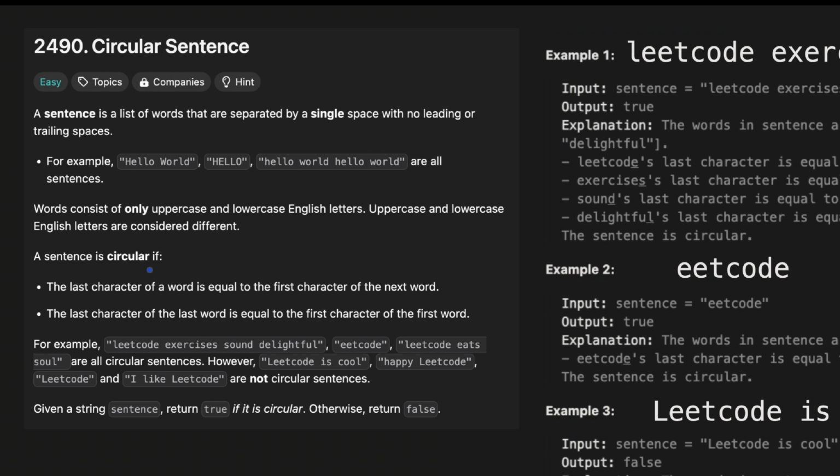In terms of definition, a sentence is said to be circular if the last character of a word is equal to the first character of the next word and the last character of the last word is equal to the first character of the first word.